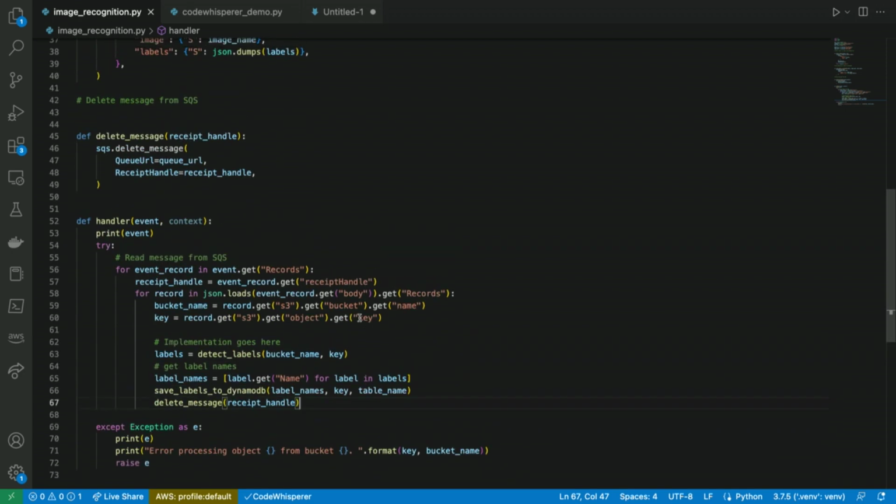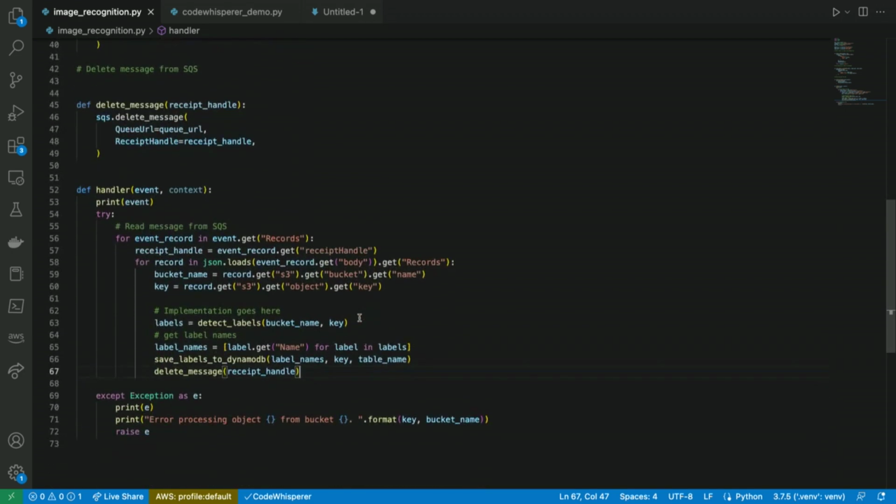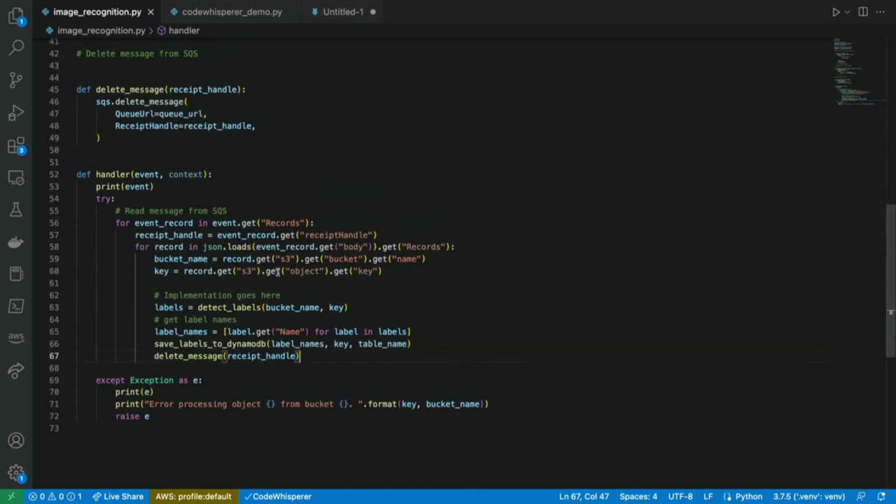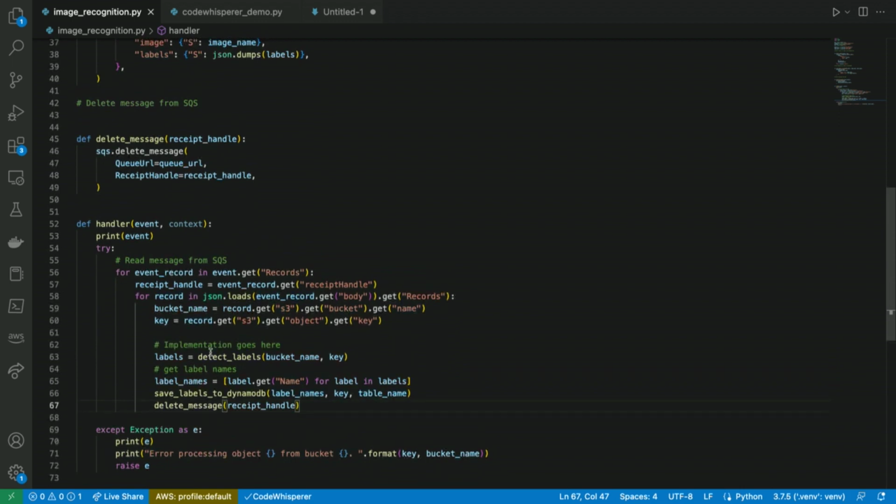Yes, so I already have the implementation I think I need. I'm detecting the labels using Amazon Rekognition. I'm storing the results on DynamoDB. I'm deleting the message from SQS to avoid duplication in processing of that.